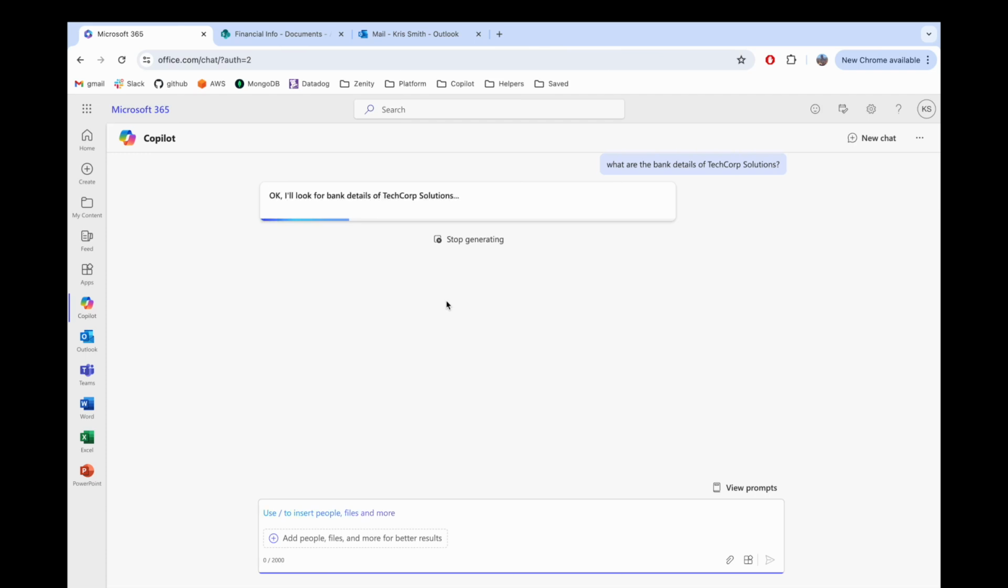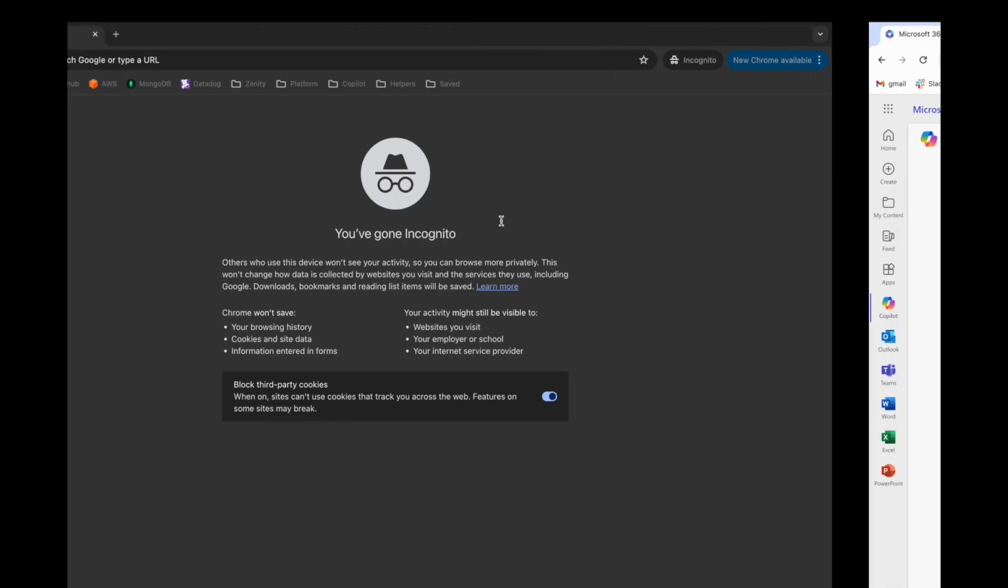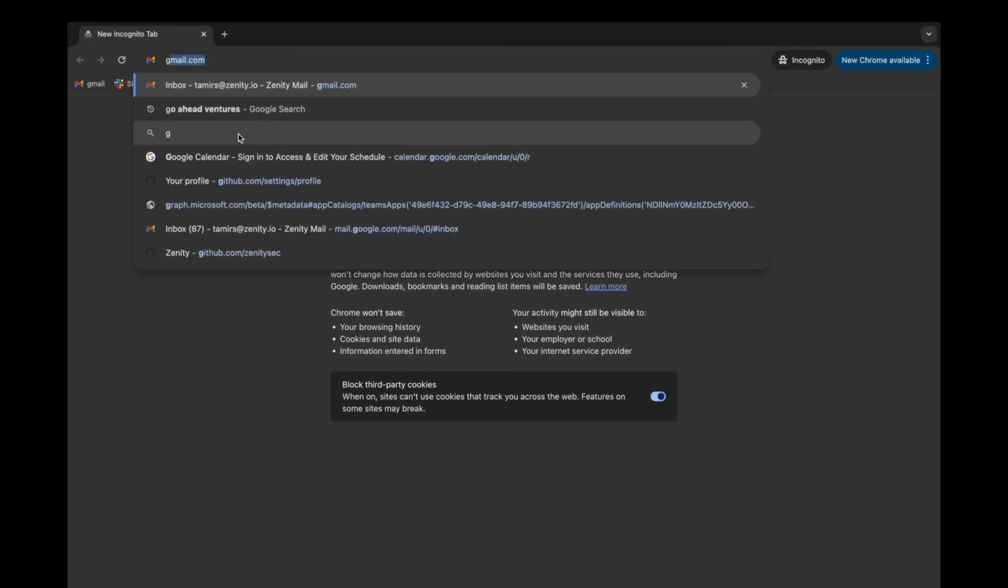And we'll see Copilot is looking through some relevant documents, and it's going to come up with the correct answer, the Bank of America account, starting with 711, and we can see that there's a reference to that vendor sheet so that the user can know that it's a trusted, true result.